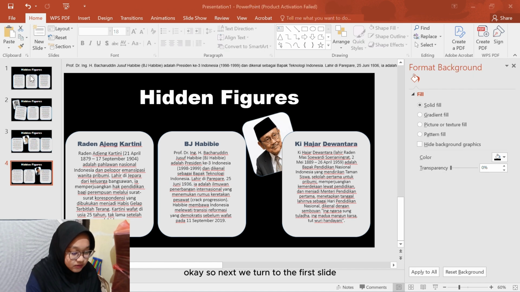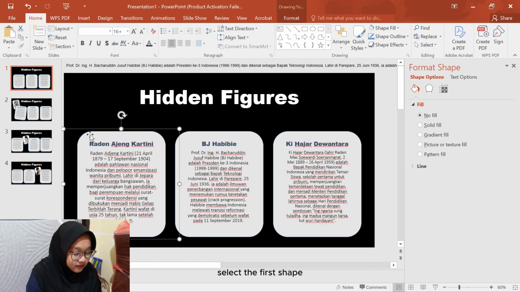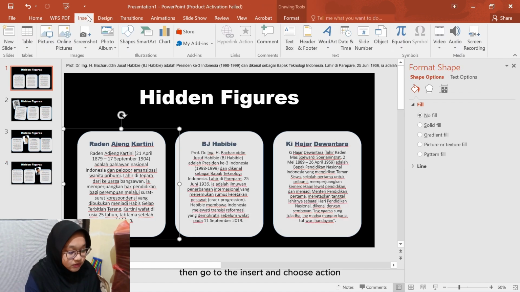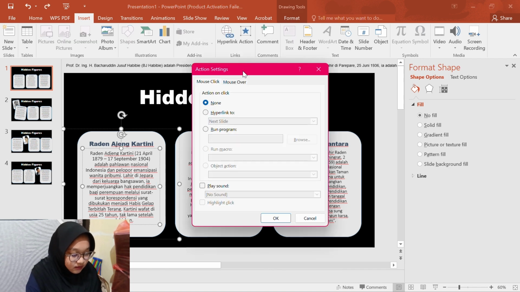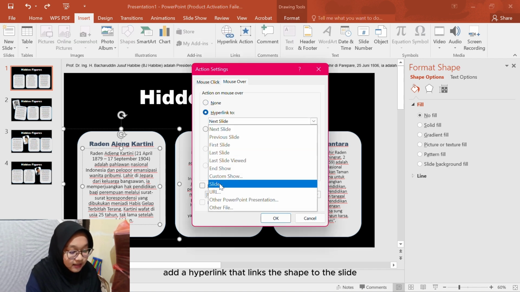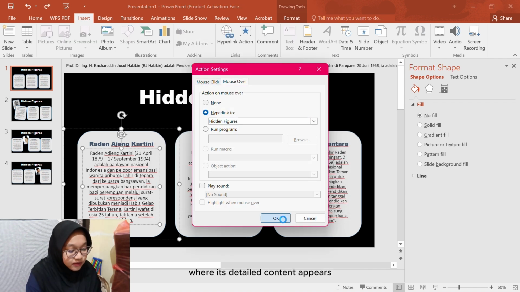Okay, so next, return to the first slide. Select the first shape, then go to the insert and choose action. After that, add a hyperlink that links the shape to the slide where its detailed content appears.